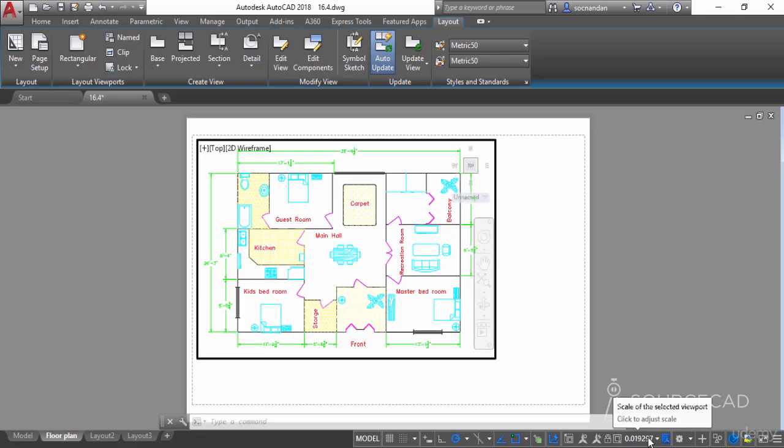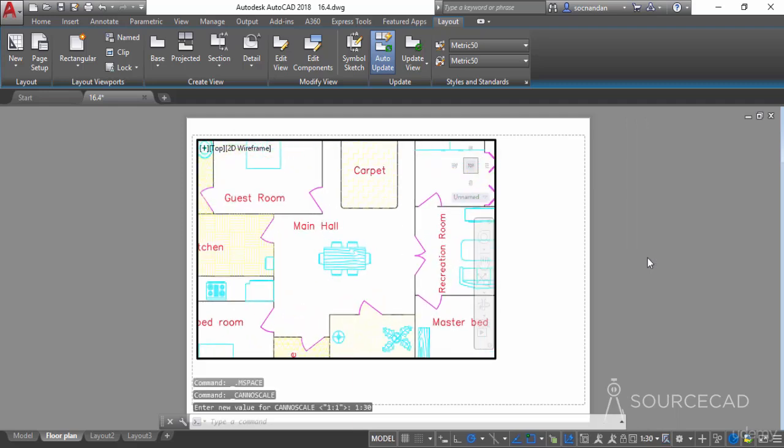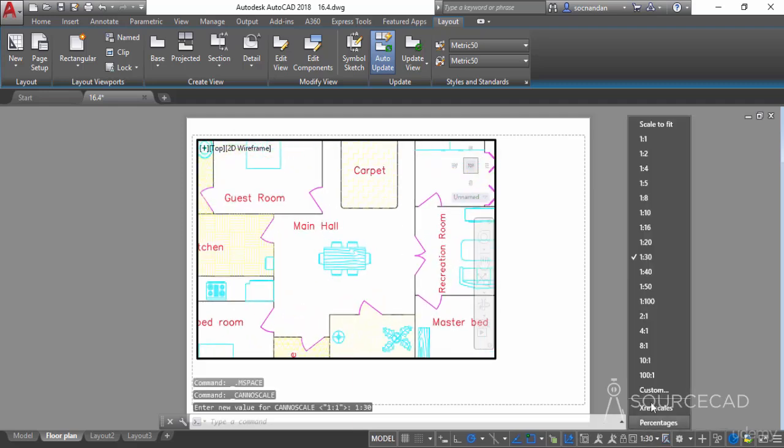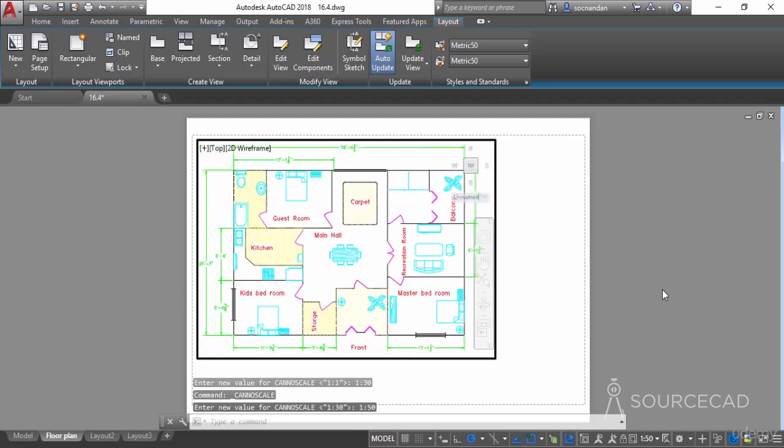So click on this option and you'll see this menu. Now here we have all of these scales available. So right now you can just change it to any of these values. So I'll select this 1:30 and that's quite big. So I'll change it once again. I'll change it to 1:50 and that looks just appropriate.